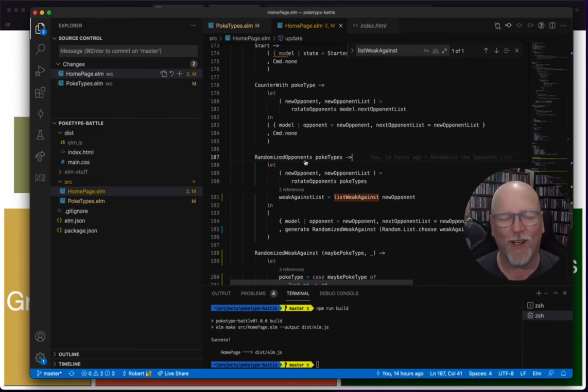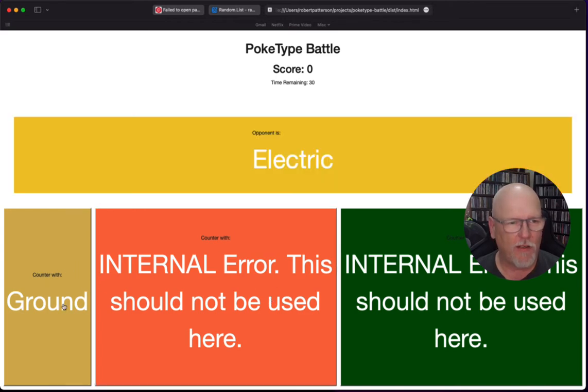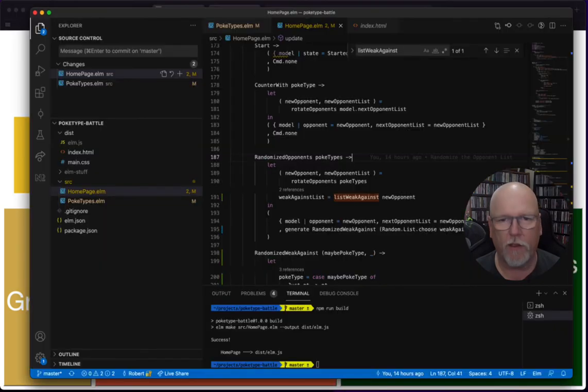Let's continue on. So, anyways, when we change, this is not updating. So that's a bit of a surprise. Let's go into the code and see what I'm doing wrong.